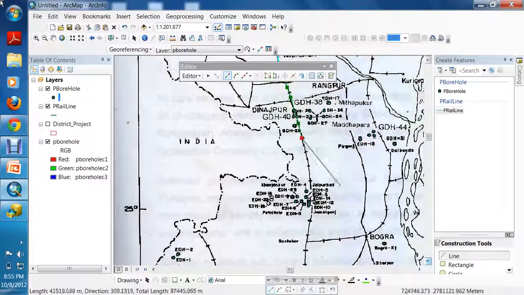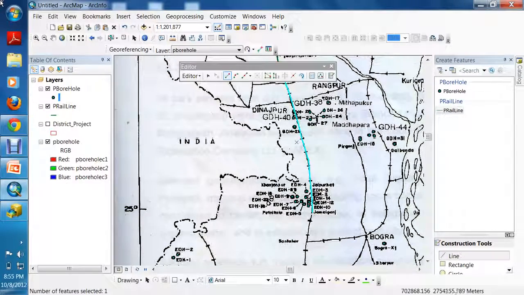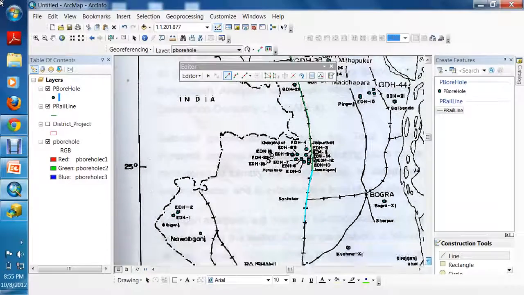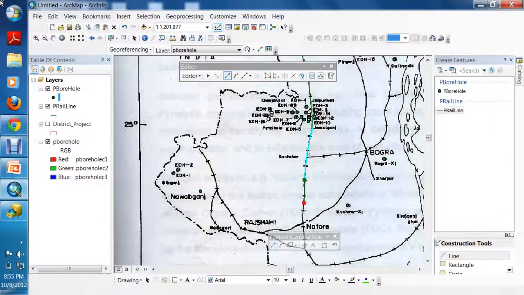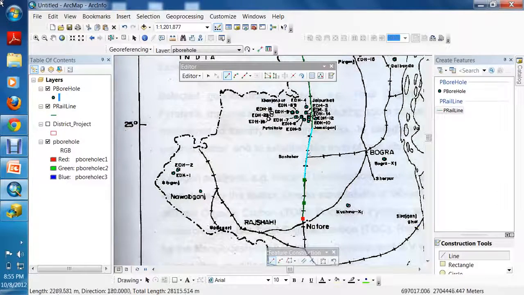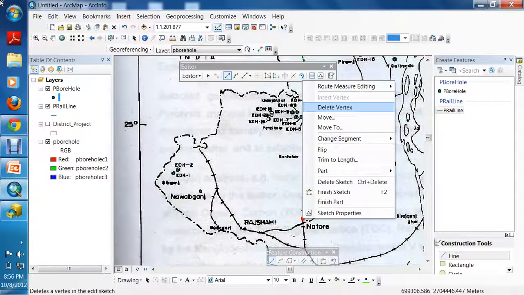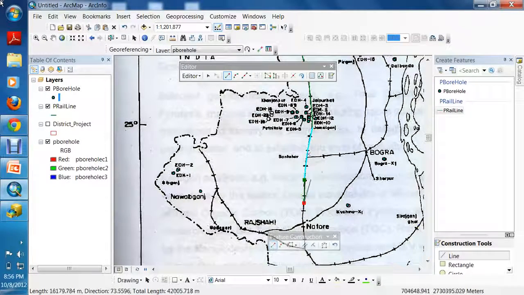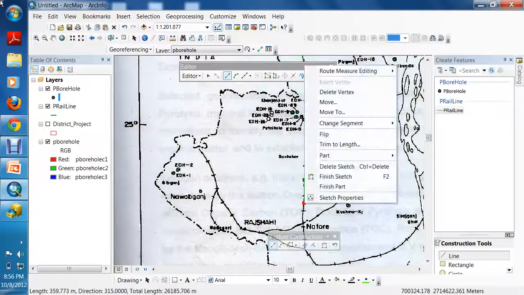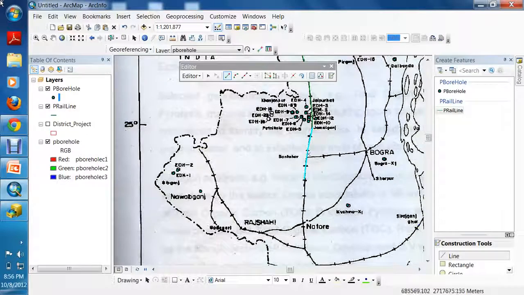So if you want to go down, then we can go. Okay, so if you want to finish, then we can double click here, and we can start here as well. For example, we do not want this point and we make some error with this. If we right click over here and delete vertex, then this point will be eliminated. Or if you want to eliminate the whole part, then we right click and delete sketch, and you can redraw it according to our preference.